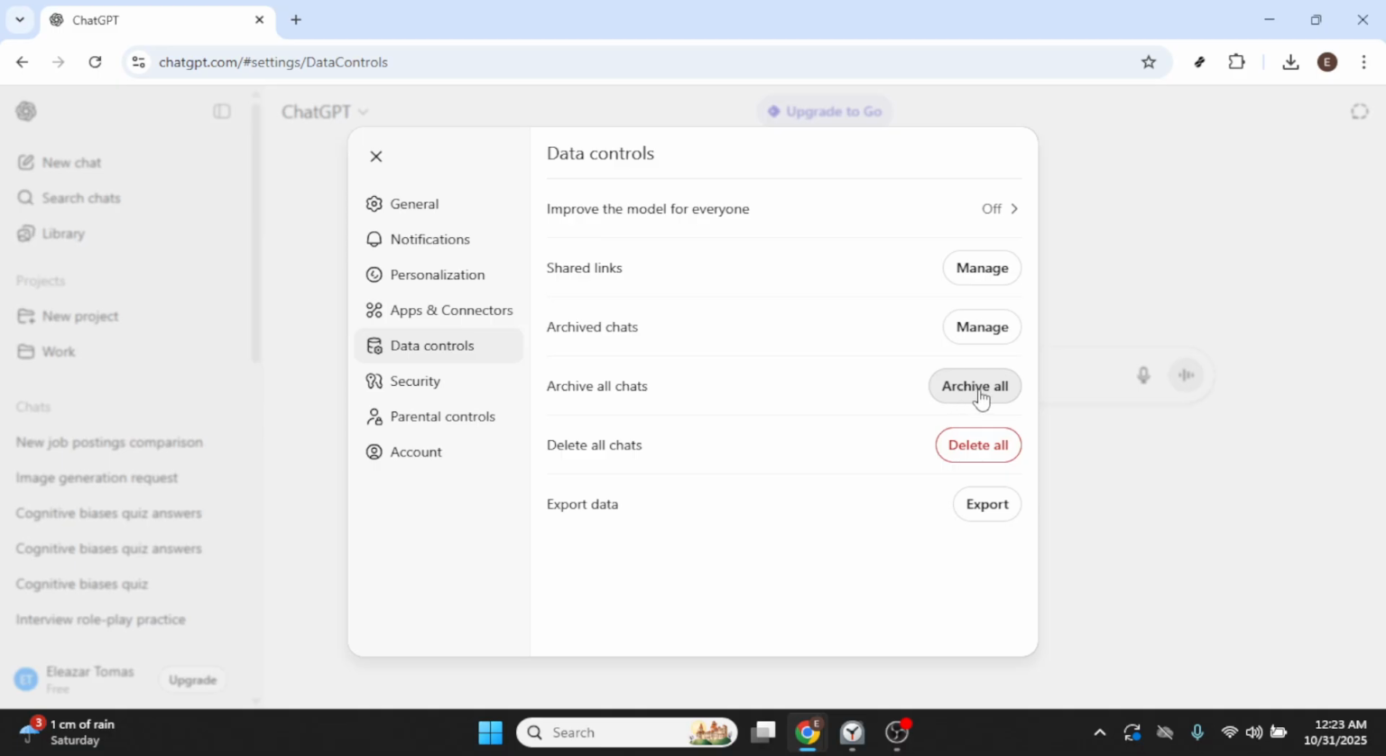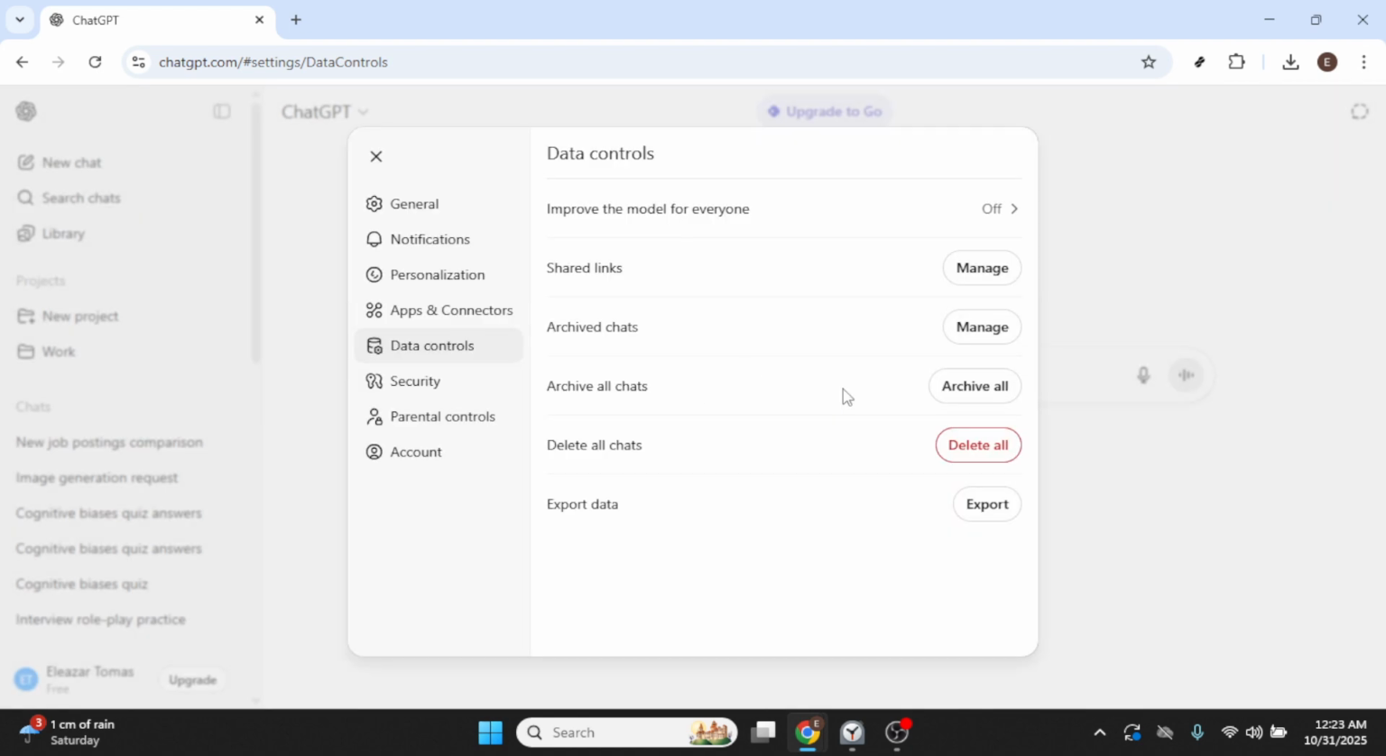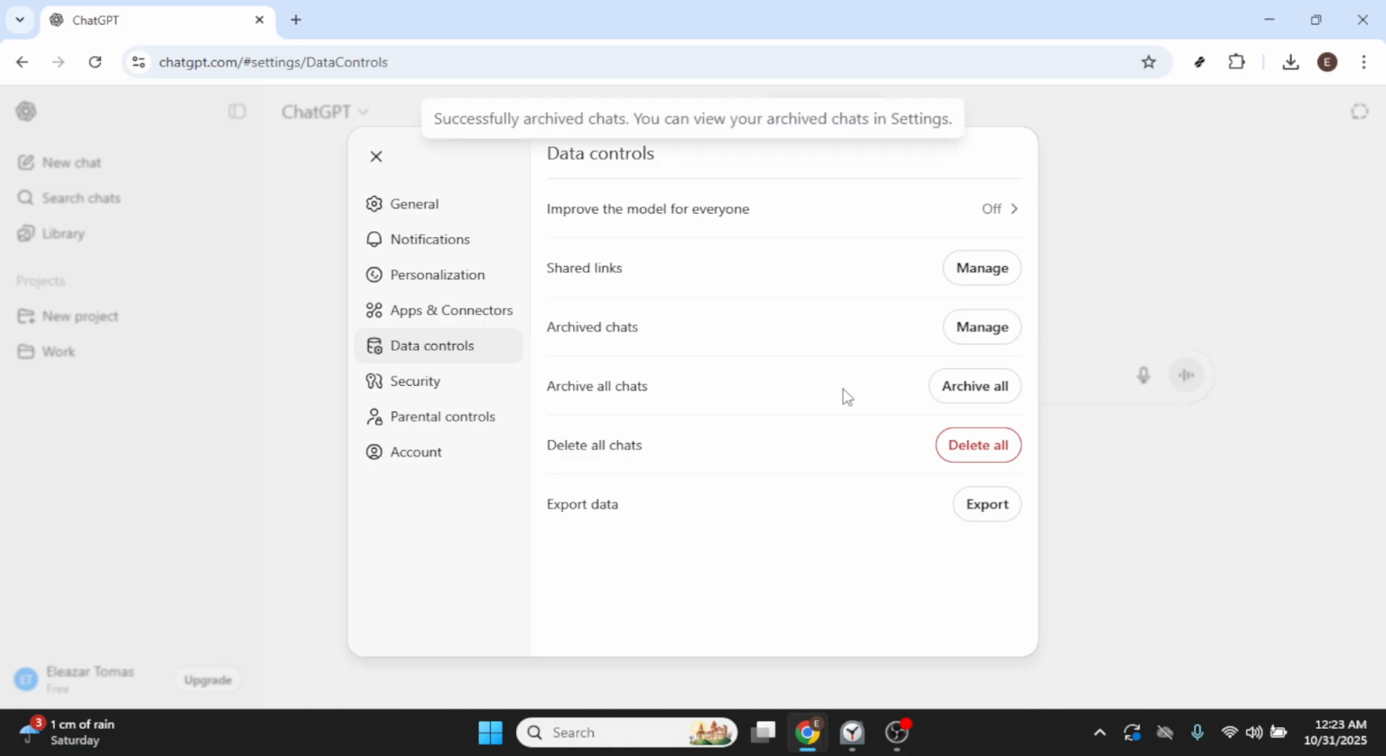Clicking Archive All will move your message history into an archive, making it inaccessible from regular views but safely stored within your account. After you've clicked Archive All, it's important to confirm this action. The interface will prompt you to confirm archive before it proceeds with archiving your messages. Make sure to click on Confirm Archive to finalize the action and secure your message history effectively.